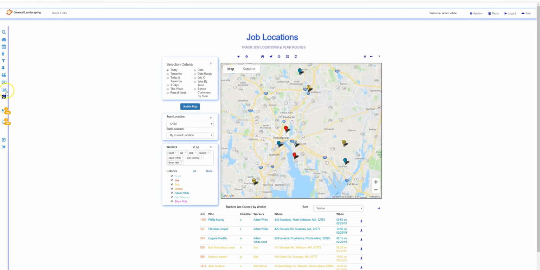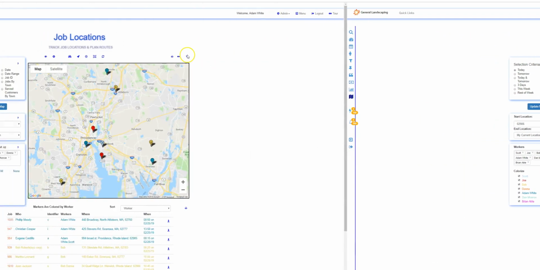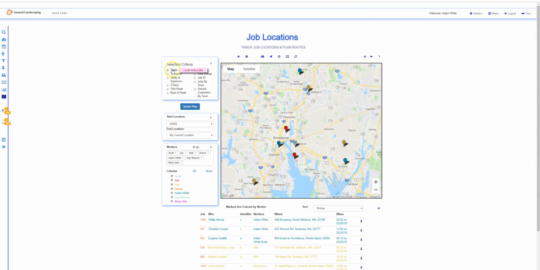So let's head over to the main mapping page. Click on the map icon over on the left here. And we get the default setup for the map locations. So what we see here are all of today's jobs. The selection criteria is set to today. And all of the workers are chosen.